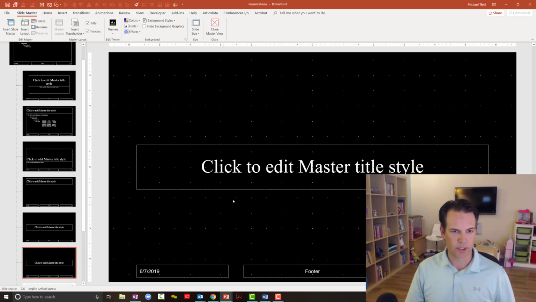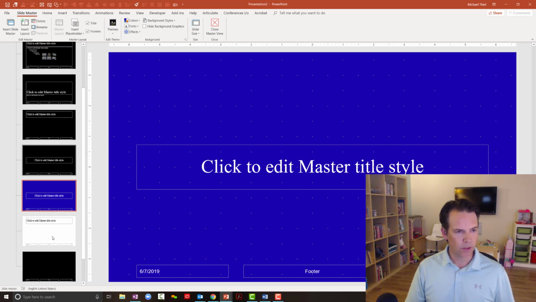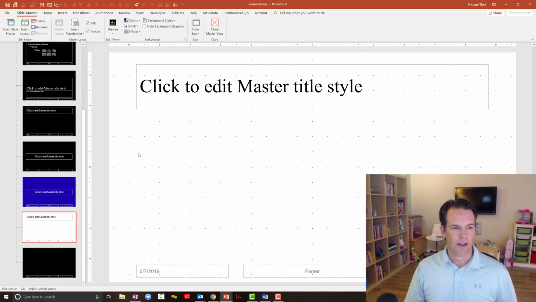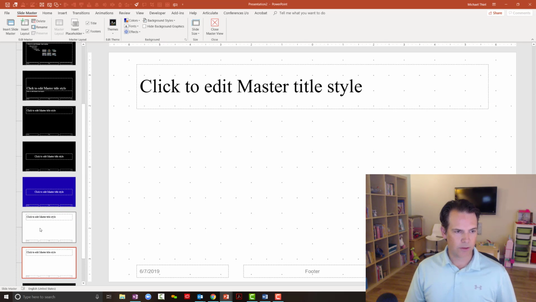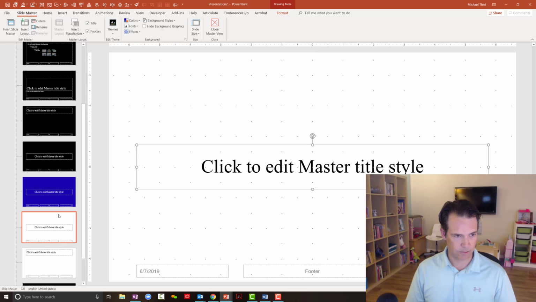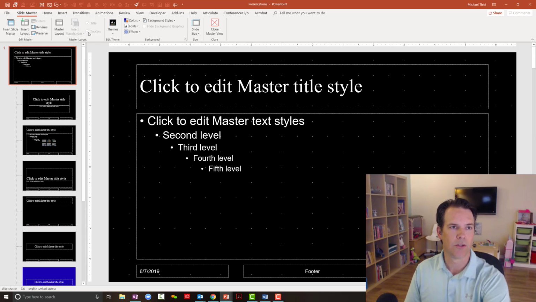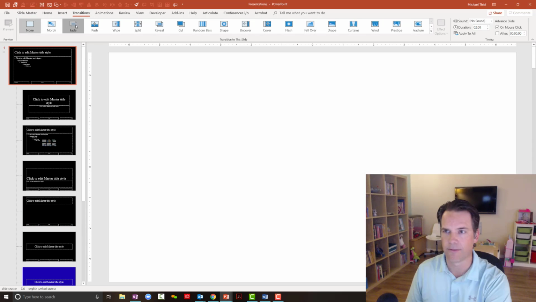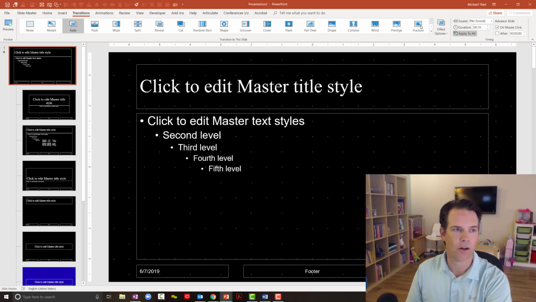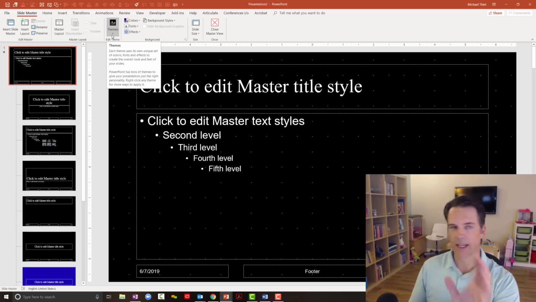Maybe hit Control D, duplicate that, change that background style to blue. So you have a blue one. And probably do that for this one as well. Center it, middle it. There you go. So then you've got a couple iterations. What I'd probably also do is set that transition to something like fade, apply to all. So at least you have a basic one. You know me, I'm a morph guy, but that's good.